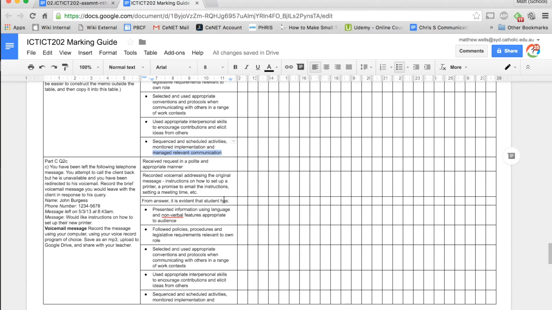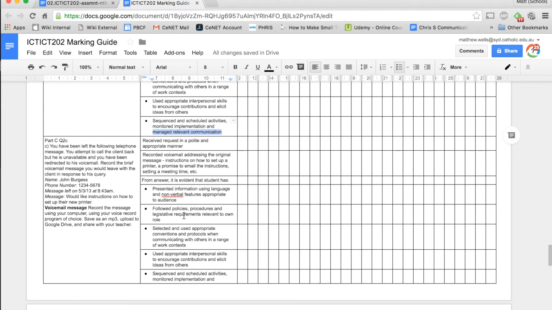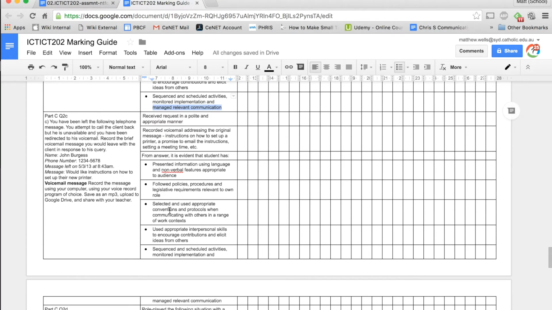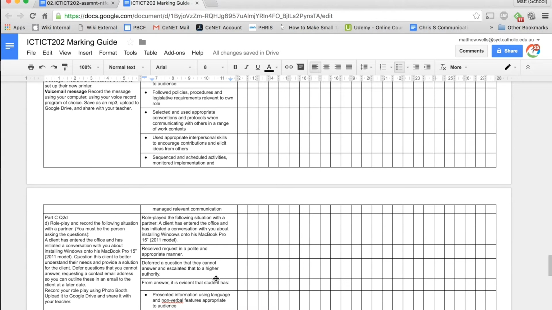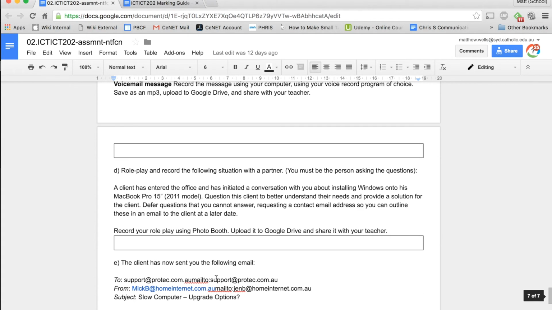Okay, and from the answer, it is evident the student has presented information using language and non-verbal features, followed policies, procedures, and legislative requirements, selected and used appropriate conventions and protocols, used appropriate interpersonal skills, sequenced and scheduled activities, monitored implementation, and managed relevant communication. Part C, question D.